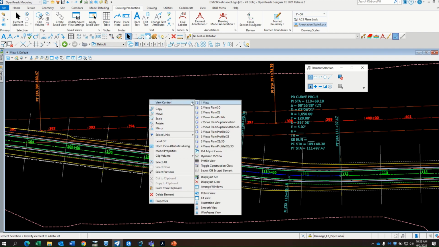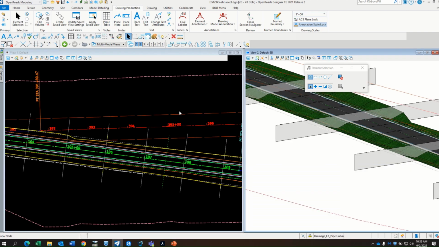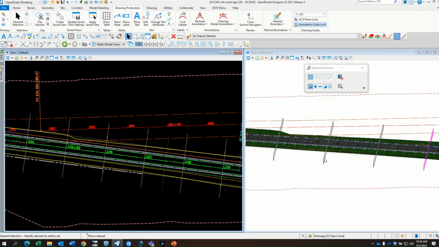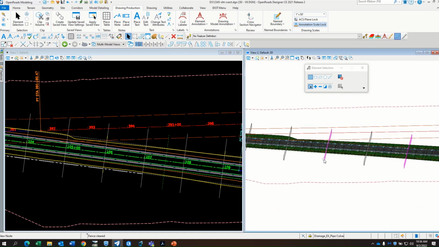Okay, the first thing that we always do, right? We make sure we have our 3D view open, because that is where the cross section boundary is located. If I hover over that, I can see it's not in a reference file. The boundary is actually in the 3D model of this design file.